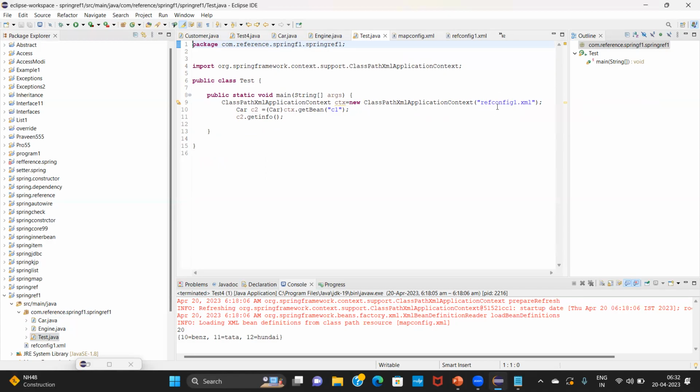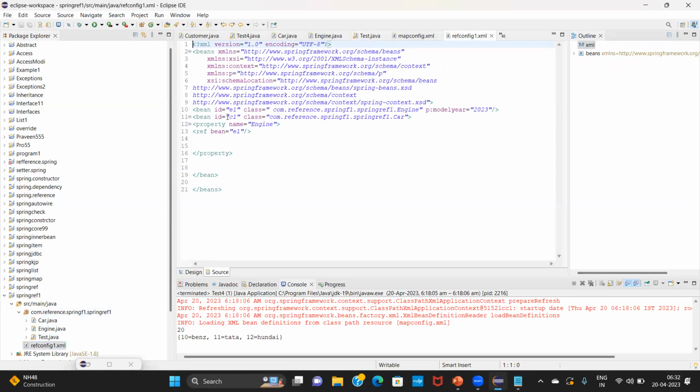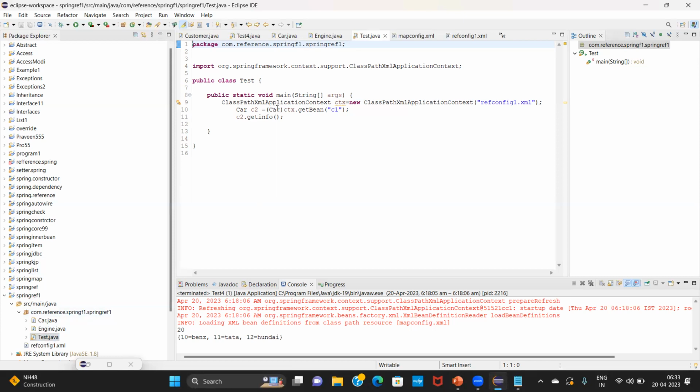The name of the XML file I have saved is refconfig1.xml, and then ctx, the object reference of your container, ctx.getBean. I will take C1, because in the config.xml I have taken C1 here. I need a car class object now, that's why I will take C1, typecast it, and store it in C2. C2.getInformation method: the getInformation method is a non-static method present in the car class. Now your object is like Car C2 is equal to new Car, C2.getInformation.